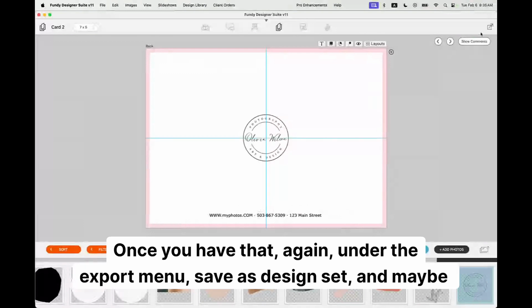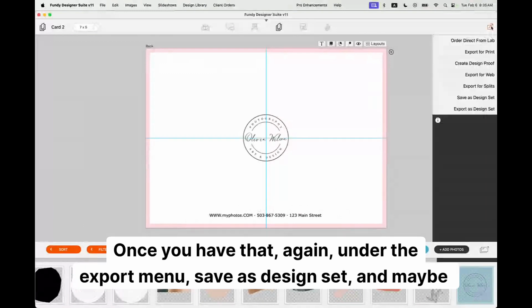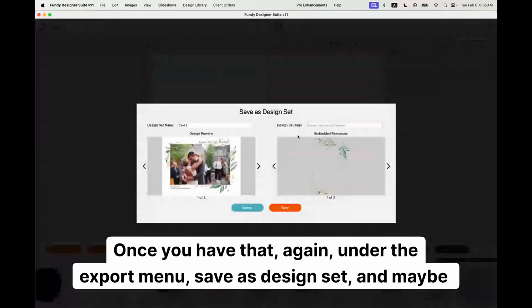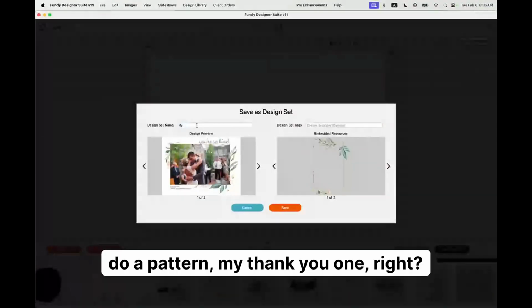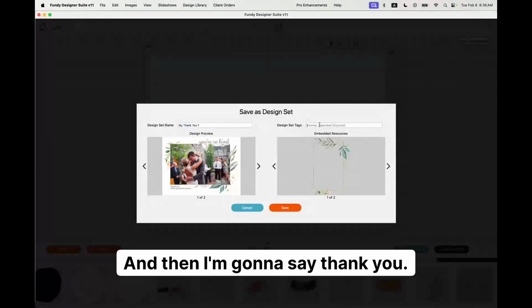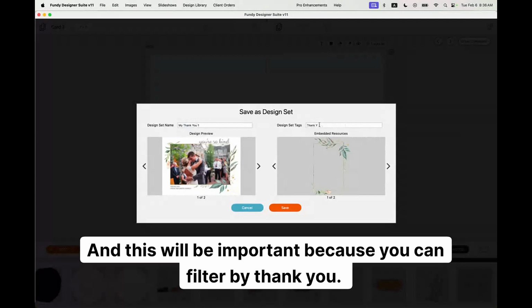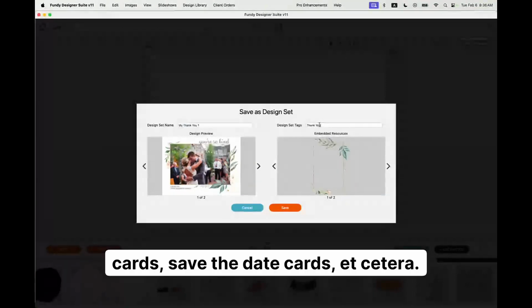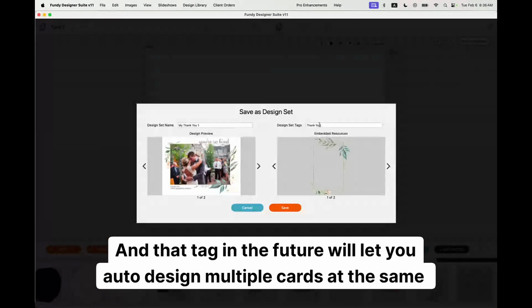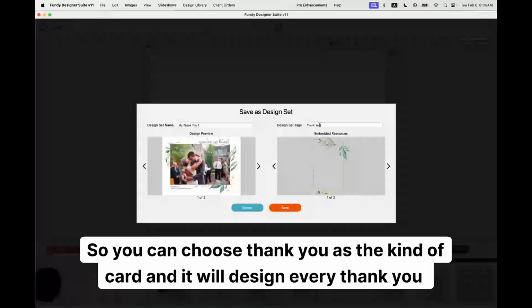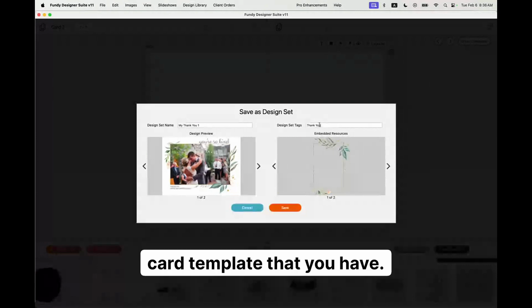Once you have that, again, under the export menu, Save as Design Set, and maybe do a pattern. My thank you one, right? And then I'm going to say thank you. And this will be important because you can filter by thank you cards, save the date cards, etc. And that tag in the future will let you auto design multiple cards at the same time. So you can choose thank you as the kind of card, and it will design every thank you card template that you have. So let's go ahead and save that.